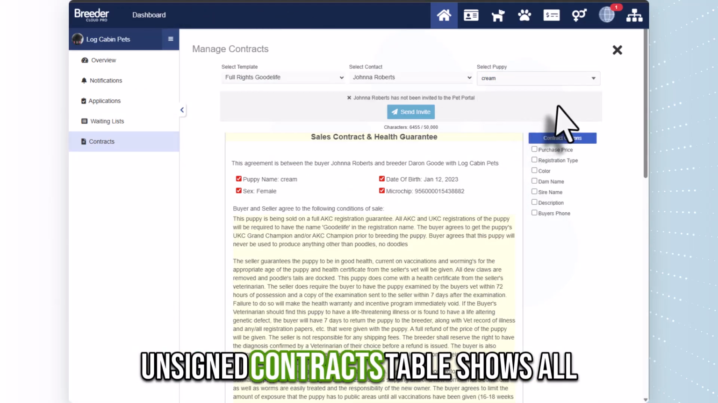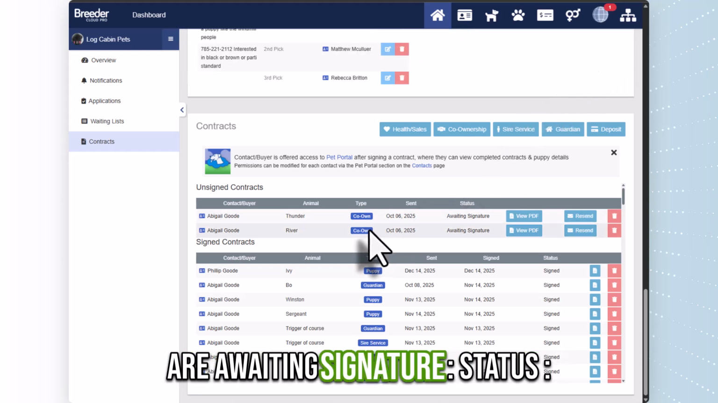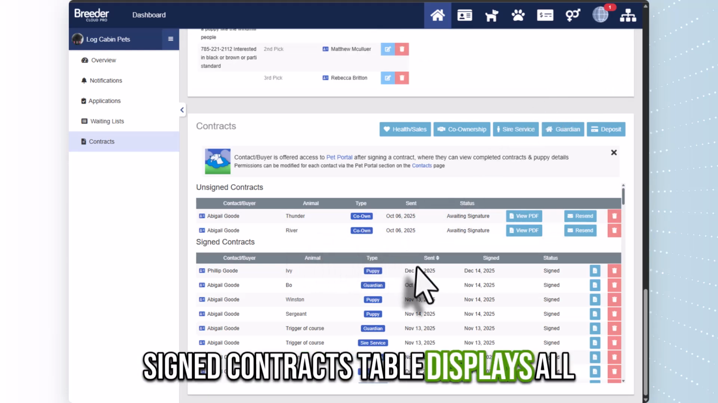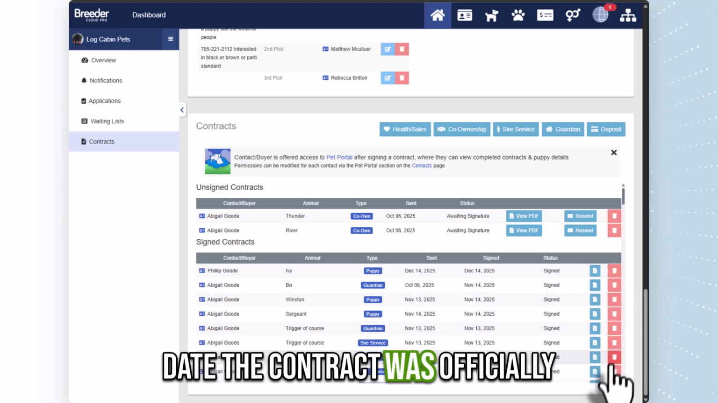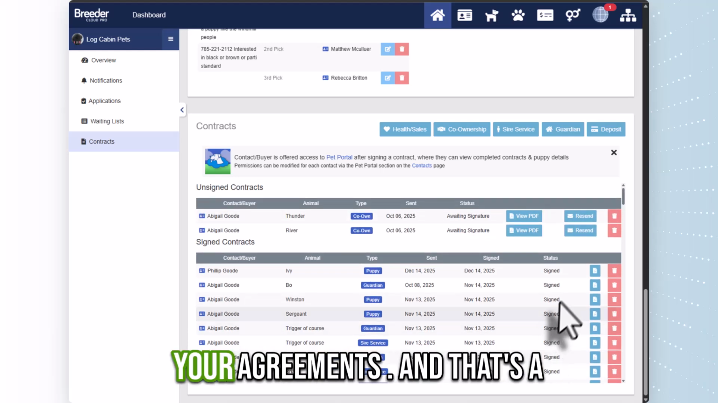The Unsigned Contracts table shows all contracts that have been sent but are awaiting signature. Status shows awaiting signature. The Signed Contracts table displays all successfully completed agreements, the buyer's name, and the date the contract was officially signed. This section helps you maintain a complete record of all your agreements.